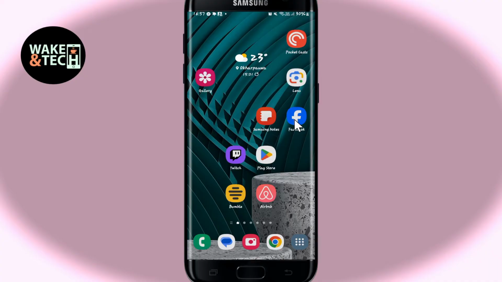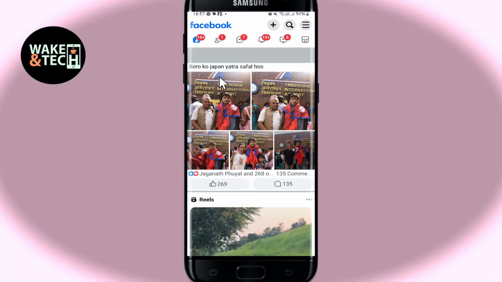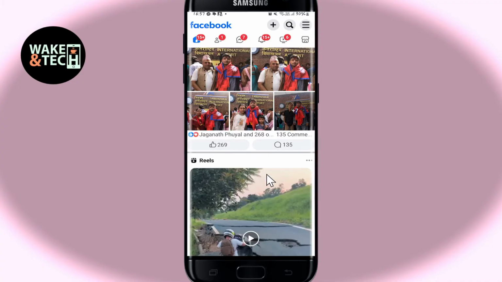First of all, open up the Facebook app on your device. And once you open it up, you will directly be taken into your homepage, from which you can view various different posts, reels and more.